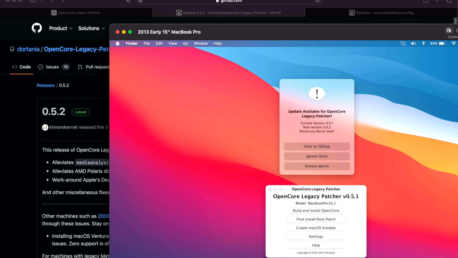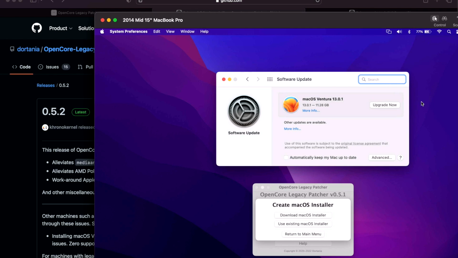Plus, we've got some really important topics to cover, especially if you want to upgrade to macOS Ventura and you see it available in software update. Doing it this way is not supported by the developers. You need to create and download a Ventura installer in the application and upgrade that way.